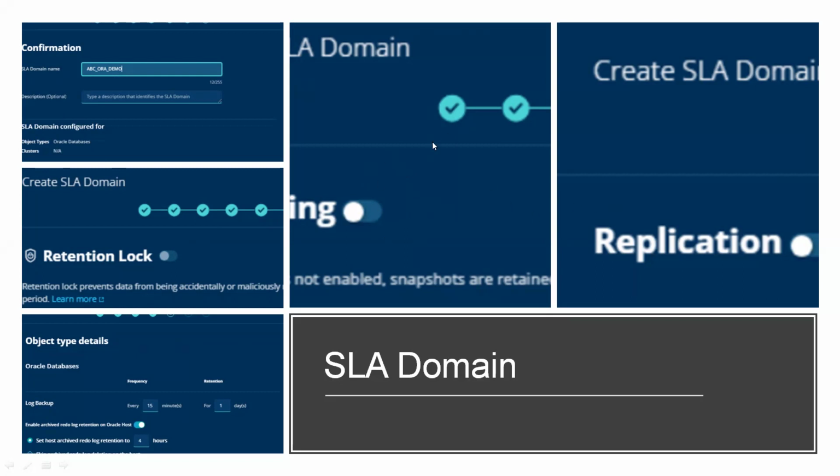If we have an archival location, we have to select archive, then replication. Once we select replication, we can see the object type details, where we can see log retention, log frequency, log retention, and archive redo log retention. All the options we have to select. Then there is an option, retention lock. If we enable retention lock, then we will not be able to change the retention period in that SLA domain. Also, we will not be able to reassign any other SLA domain to this host. Until we unlock this retention lock, this DB host keeps the same SLA domain.